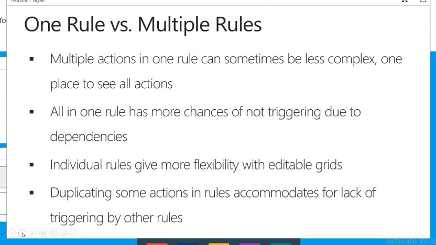What we've also found is that individual rules give more flexibility with editable grids. With editable grids, if you don't have all the fields in that view and you're hoping your business rules will fire, typically singular business rules or individual rules will fire based on a single field or 1 or 2 fields, whereas your larger rules require a lot more fields. So don't expect that to always work with editable grids.